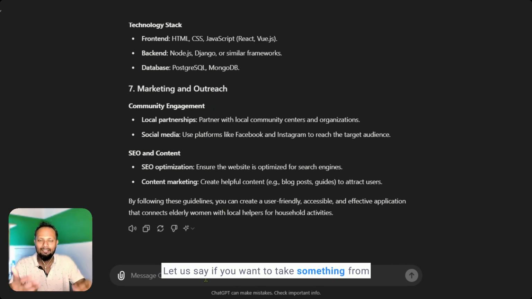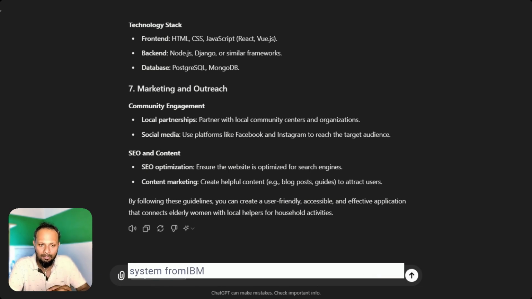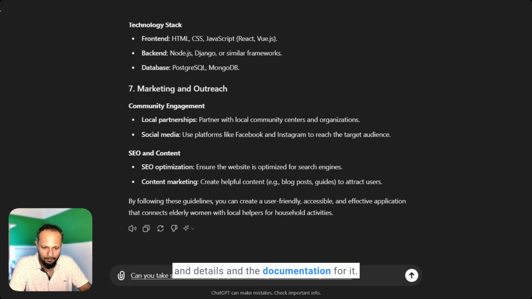Let's say if you want to take something from the IBM case study, the prompt is: can you take some basic design system from the IBM case study and Google Material case study and restructure it in a more detailed way, and also provide me how I can build buttons, primary buttons, secondary buttons, and create some icons around it. So please give me a detailed justification, details and the documentation for it.